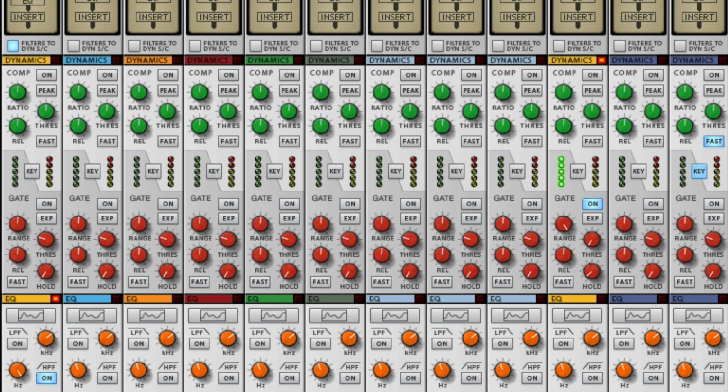Section 2, the dynamics section. This section has two features, a compressor effect and a gate effect. A compressor is used to compress the audio so that you tame the higher parts and peaks, which results in a more even sound. A gate is used to be closed until the audio level passes a threshold you set. The common practice is to use this to get rid of background noise in between sounds.